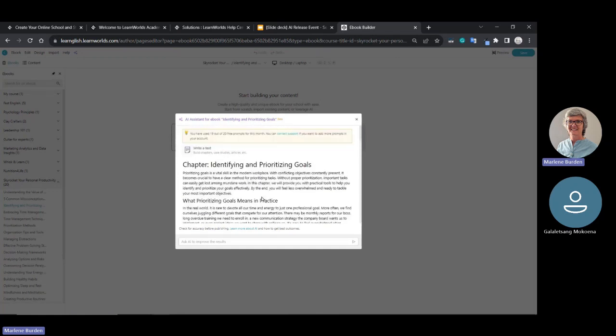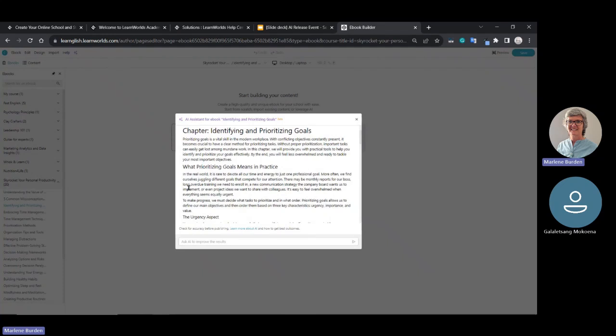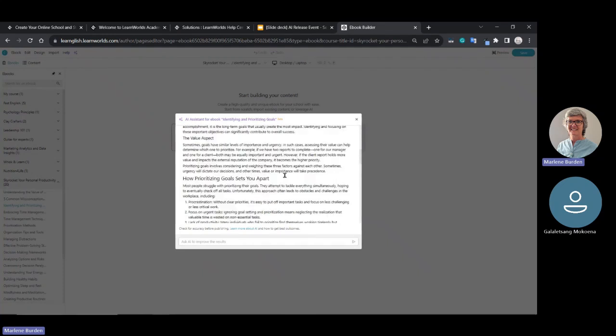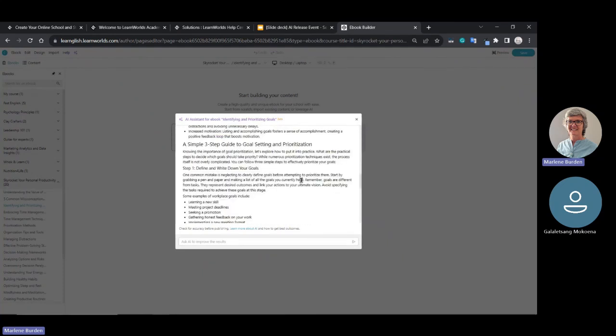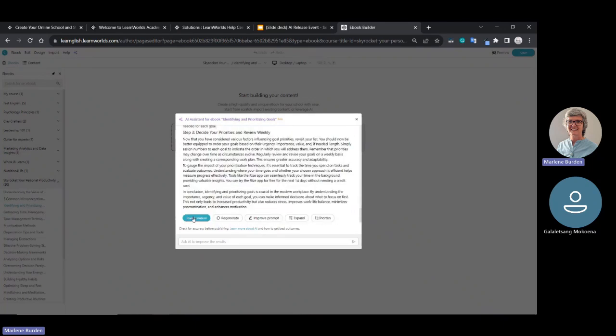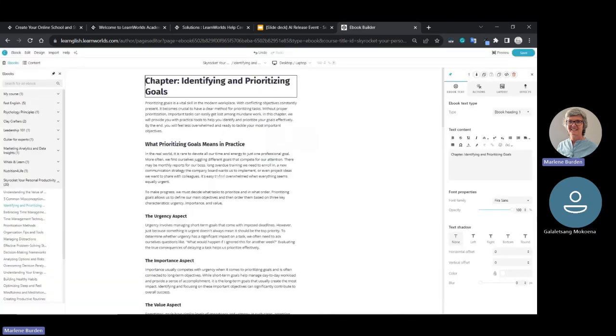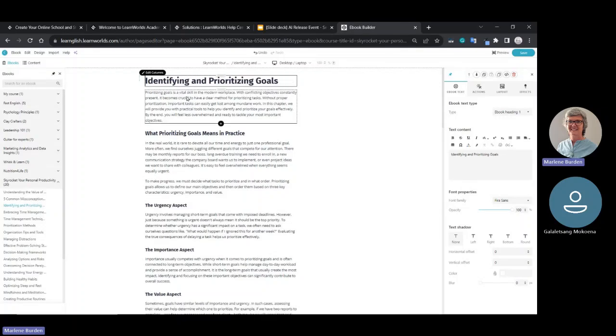So you'll see that it generated the text based on the site and the URL that I gave. Now, if you had read the article, you'd see that it is very closely aligned to that. So a chapter identifying and prioritizing goals, what prioritizing goals mean in practice, and so on. So again, if you're using somebody else's work, make sure to either make tweaks and change it up, or just reference and give them credit. So if we're happy, we're going to go over to the bottom and click on insert and add this into the ebook. Again, you can go in and just make any tweaks and changes as you would want them to look like.